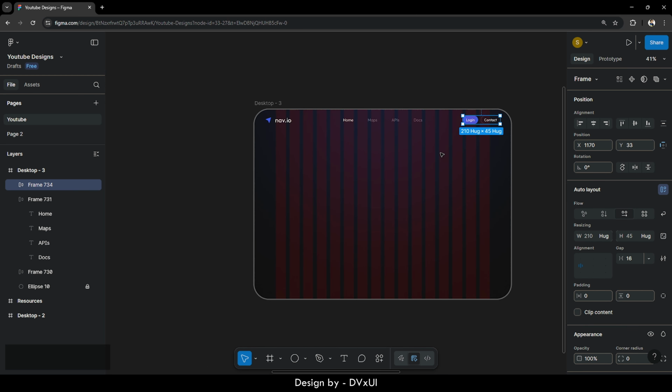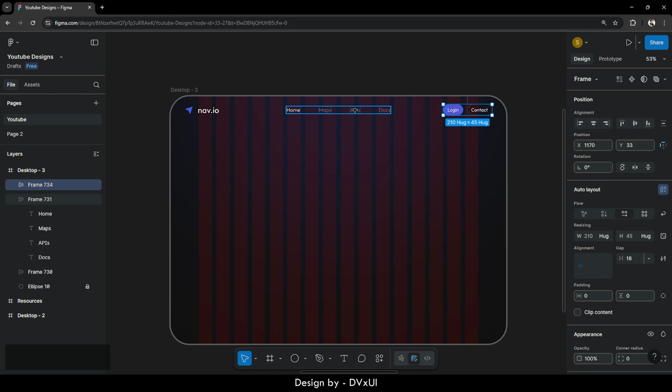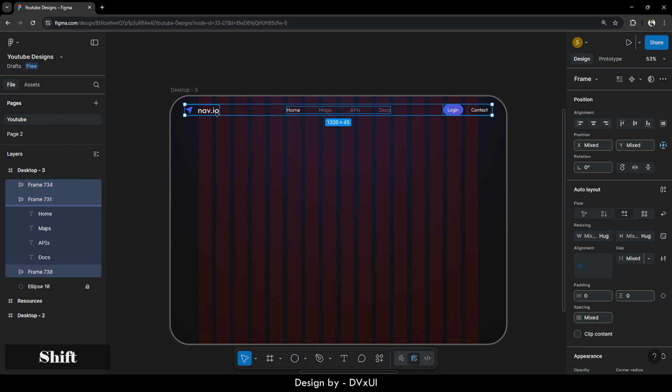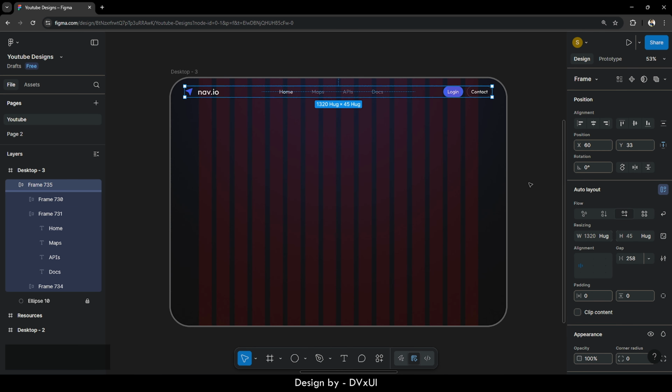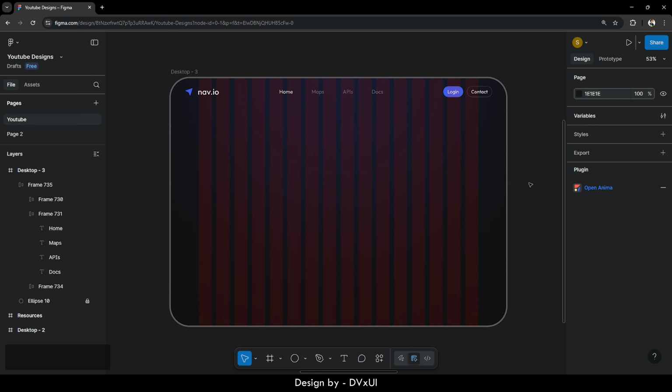Now just for the check, what we are going to do is we are going to select all these elements, use this alignment tool to place them at the vertical centers, and then finally put them in auto layout. Make sure it is at the center. And now this is how our nav bar has been created.